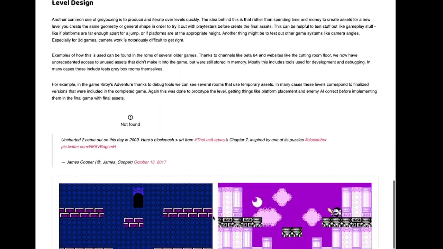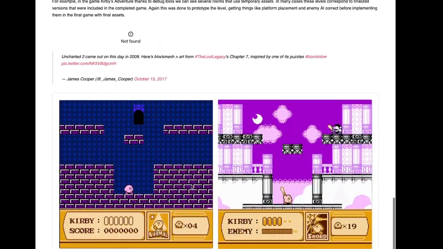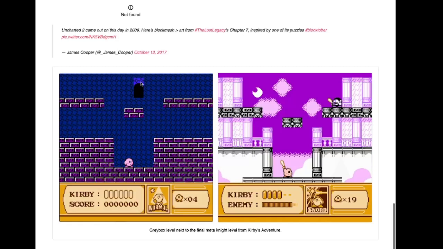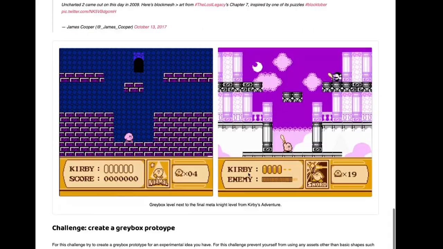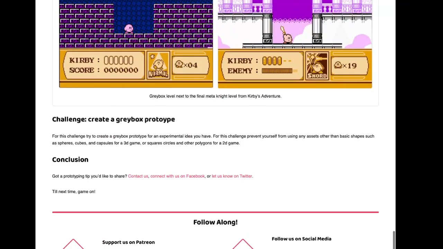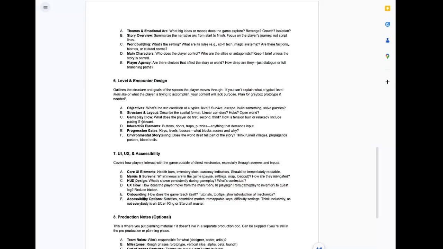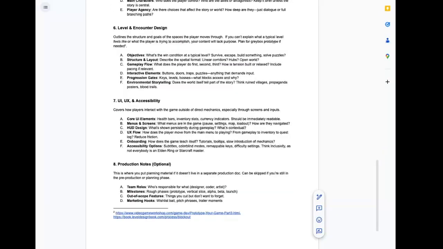And also for level design, here is an example. On the left-hand side, this is a gray box level design of Kirby's Adventure, and the right is the final version. You can see how these two match and the way they do it. Yeah, that's about the level design.